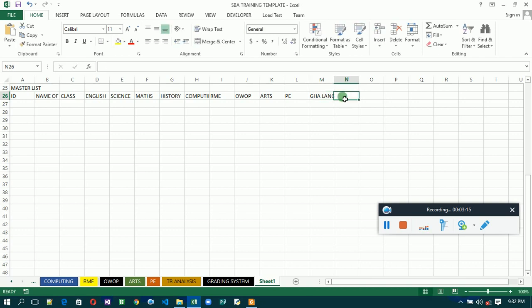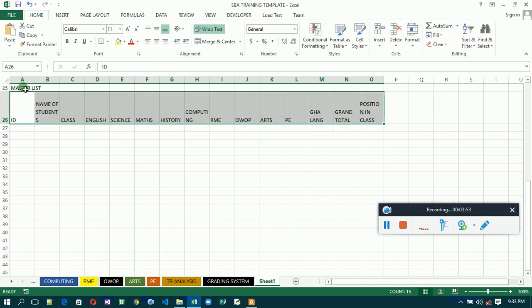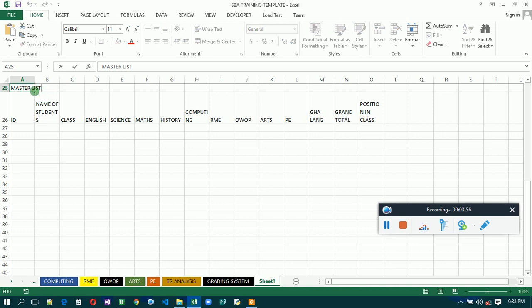Then the total or the grand total. Grand total. Then position in class. Okay, so these are the only information that we need in our master list. So let's do some designs here. Then you wrap the text. Let's merge this whole area here.